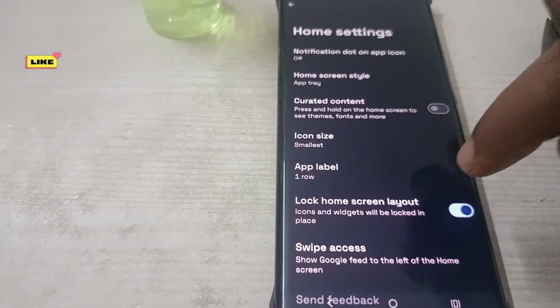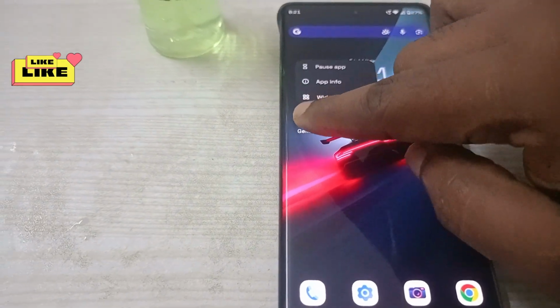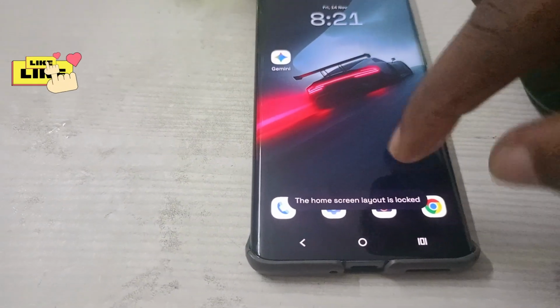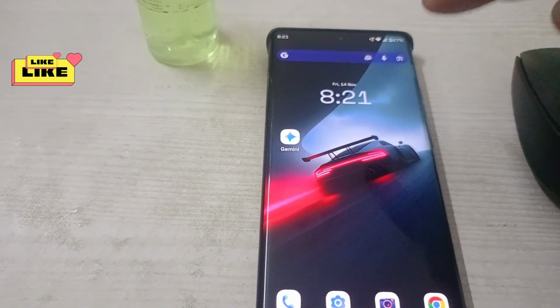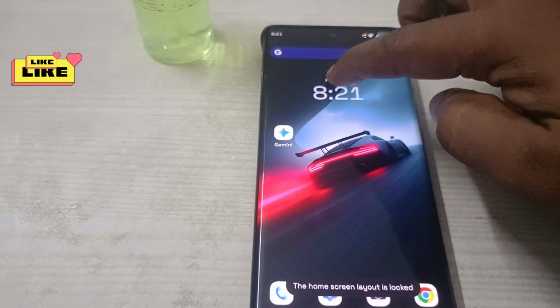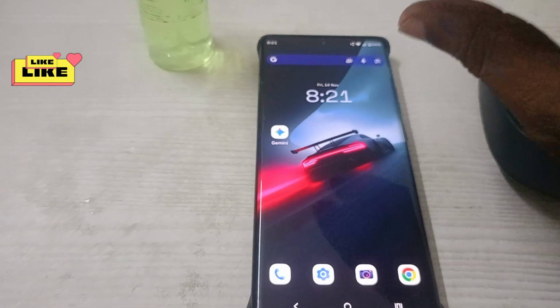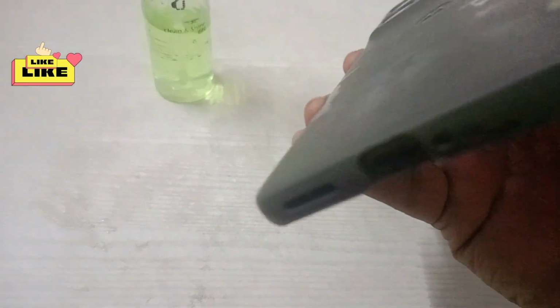Once you enable this, all the items on your home screen will be fixed, in the sense, if you try to move that, or if you even try to delete that, there will be a message at the bottom saying like the home screen layout is locked. Means the items cannot be moved or any new items can't be added.